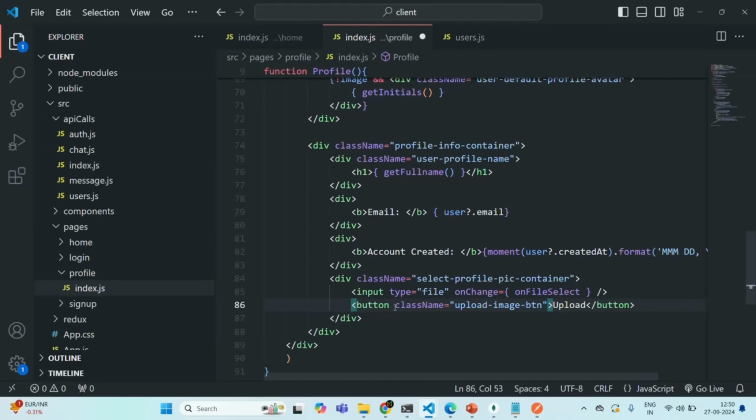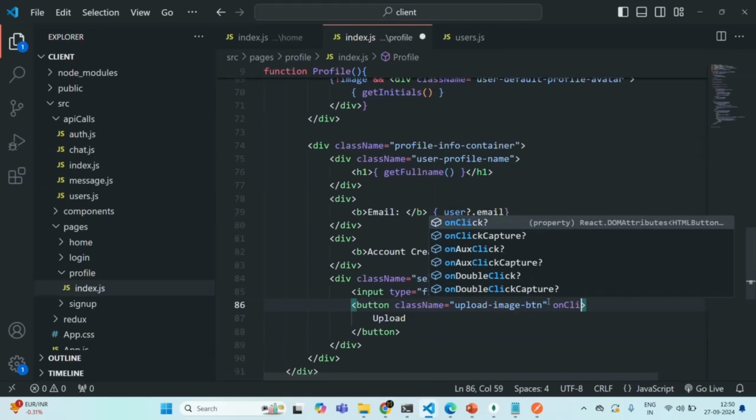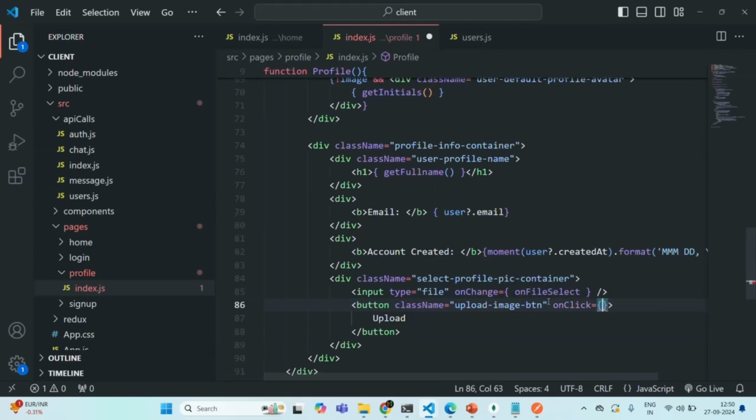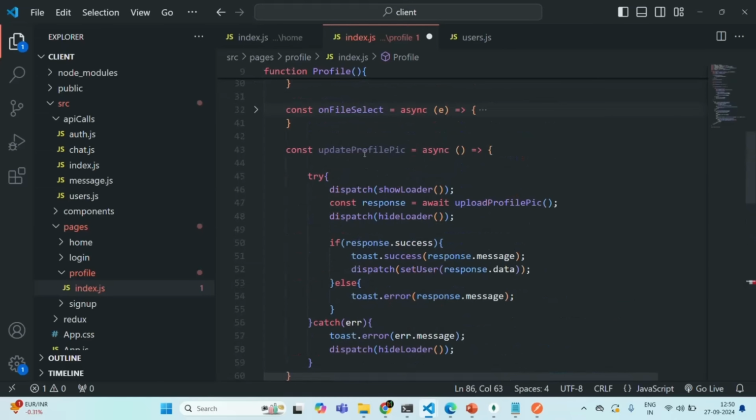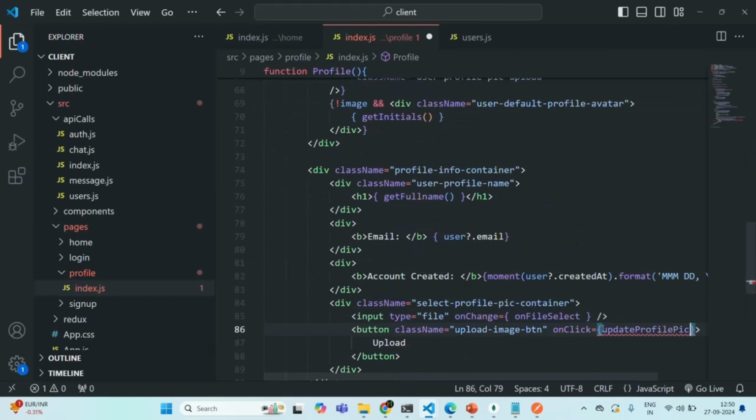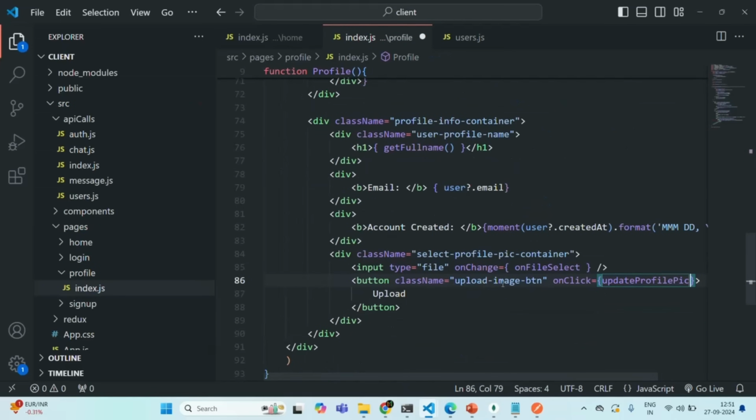Let's simply call it as upload button, upload image button maybe. And on this, I also want to listen for click event. So let's go ahead and let's add on click. And when this on click event happens, what do we want to do? We want to call this function upload profile pic. All right. And I think this should be it. We will add CSS class for this upload image button later, but let's first test the functionality.